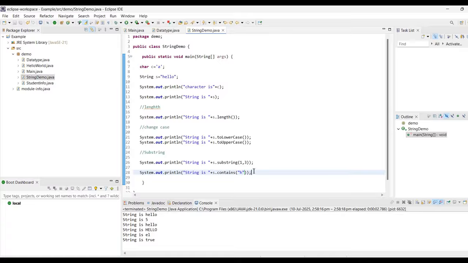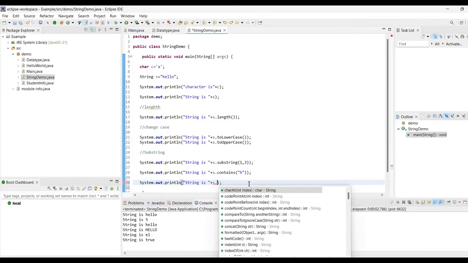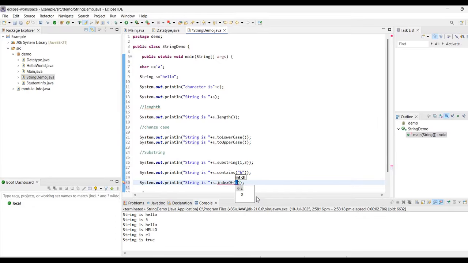In a similar way, if I want to find the index location of a particular character, I will write s.indexOf, and I want to print at which location e is present. It gives me the proper index where e is present, which is 1, and 1 gets printed here. So in this way you have learned how strings are defined and how we can use methods inside a string. Thank you.